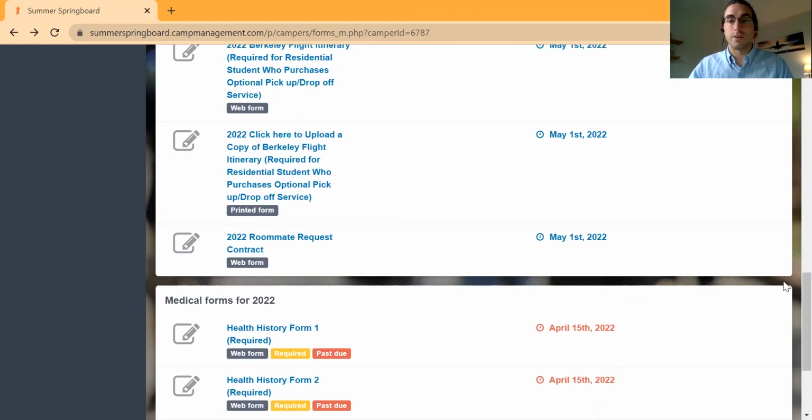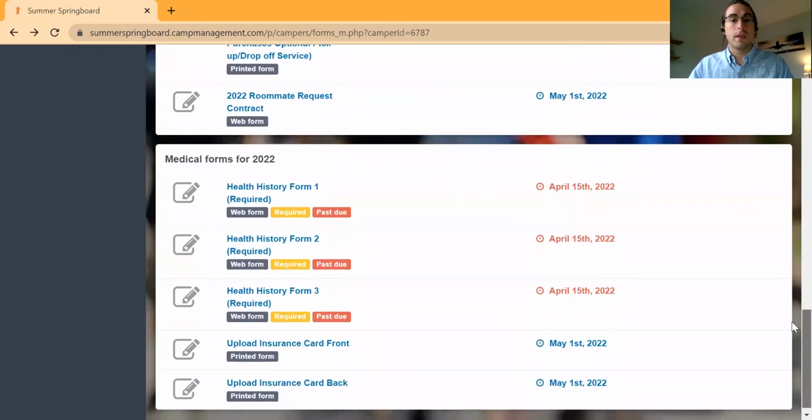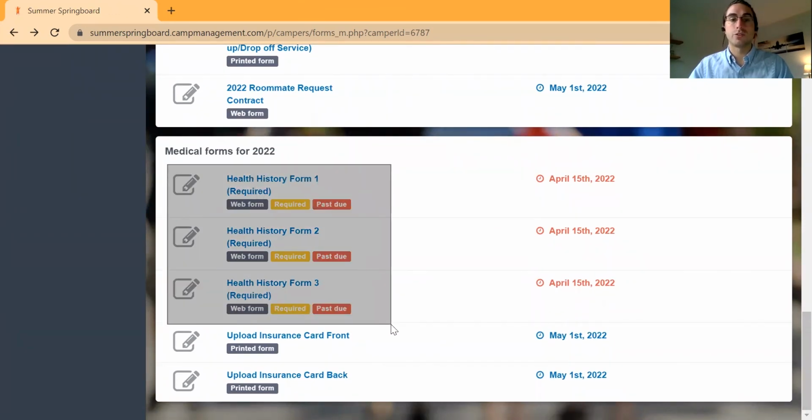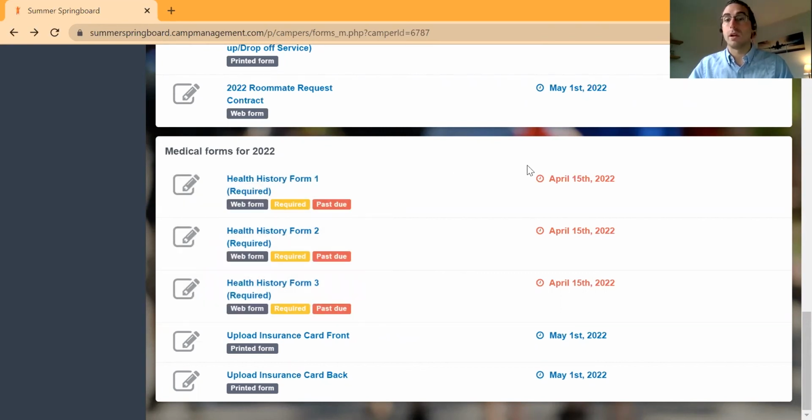As we navigate further down, the last section is the medical forms for 2022. The first three you'll notice are the health history forms 1, 2, and 3. They are all required and they are all in web form, which means you can open them right here, manually put in the information and submit the form through the parent portal. They are required in web form. They also have a due date of April 15th.